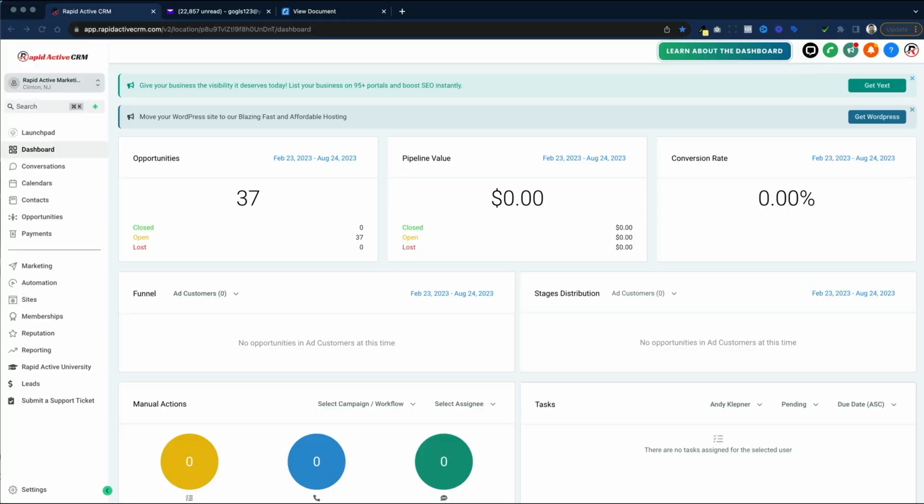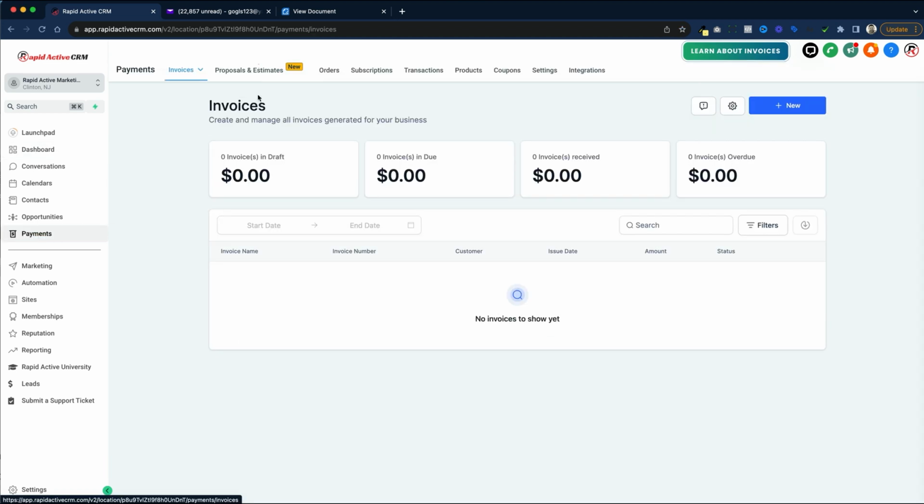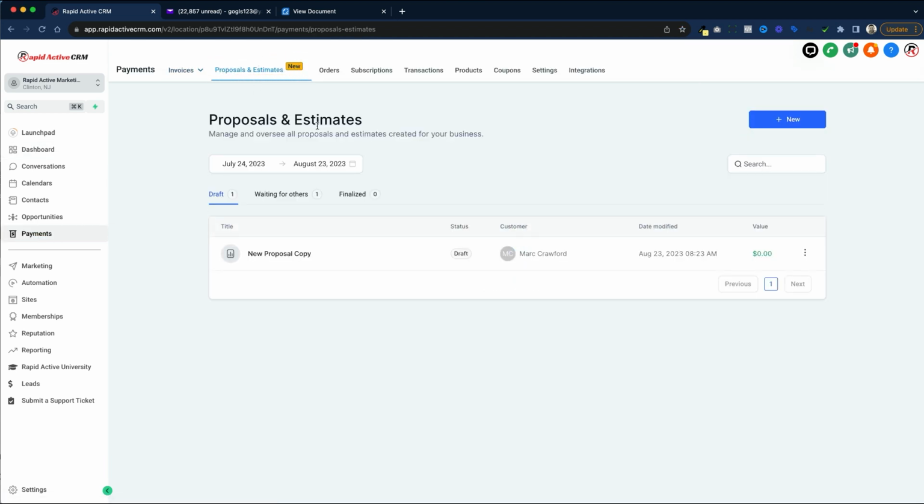The way that you go to it is from the left-hand navigation, you're going to click on payments. From payments, you're going to go to the second tab, proposals and estimates. Now you're given the choice between both proposals and estimates. They're kind of the same thing and they work exactly like each other.